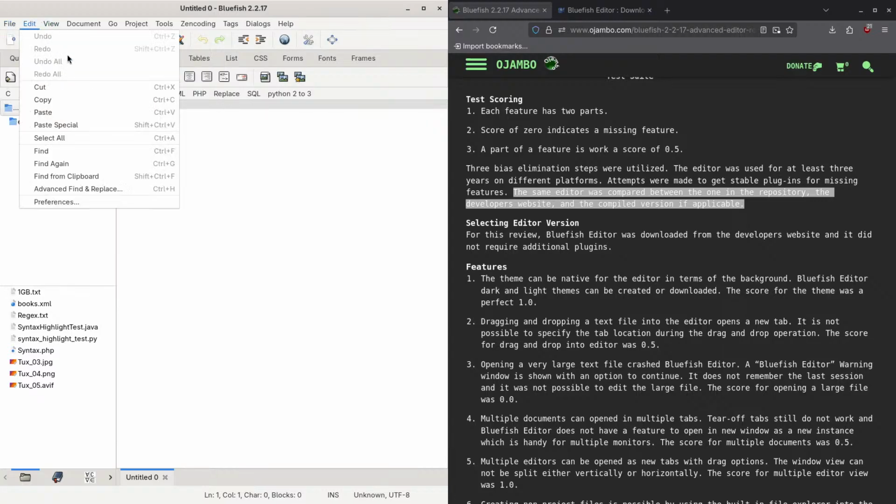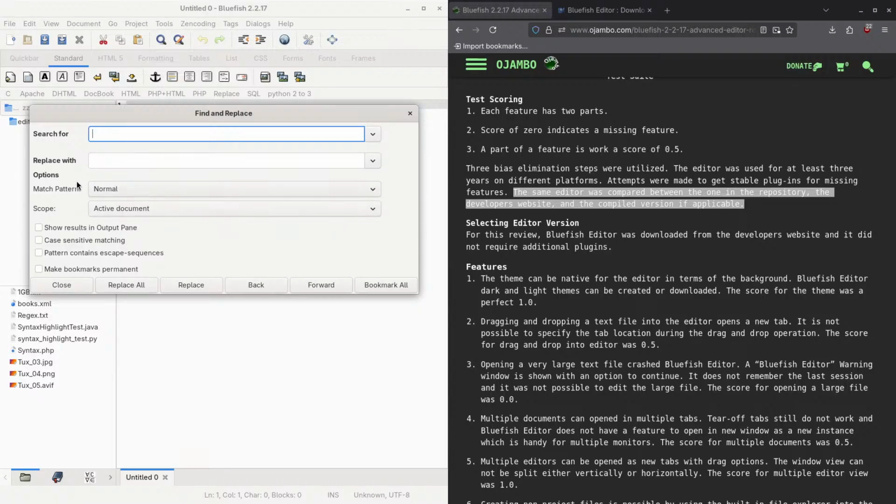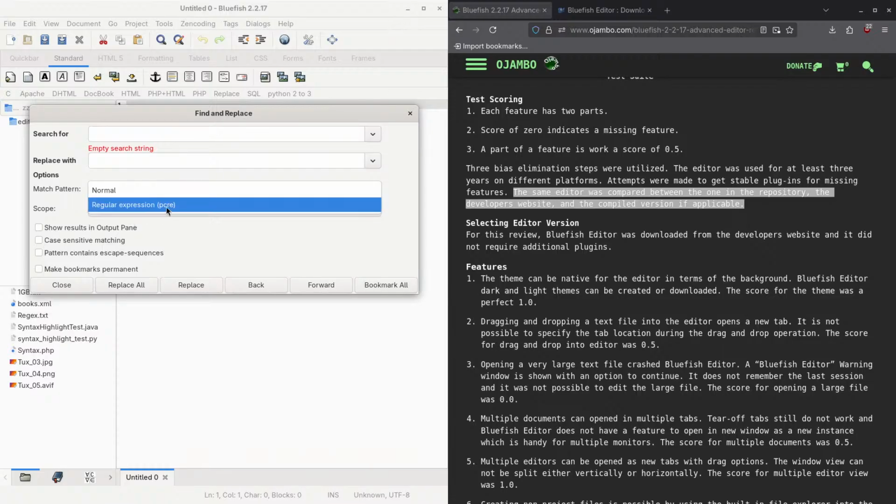Now we'll go to the edit menu. You have the usual undo, redo, undo all, redo all, cut, copy, paste, paste special, select all, find again, find from clipboard, and advanced find and replace. In advanced find and replace, you can search for and replace with, and under options you can match patterns normally, or use regular expressions. PCRE, in case some of you don't know, usually stands for something that's compatible with the Perl language.